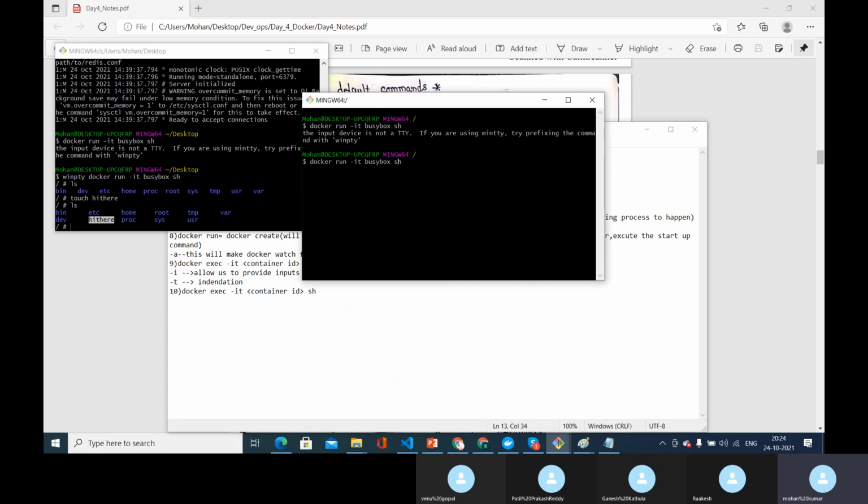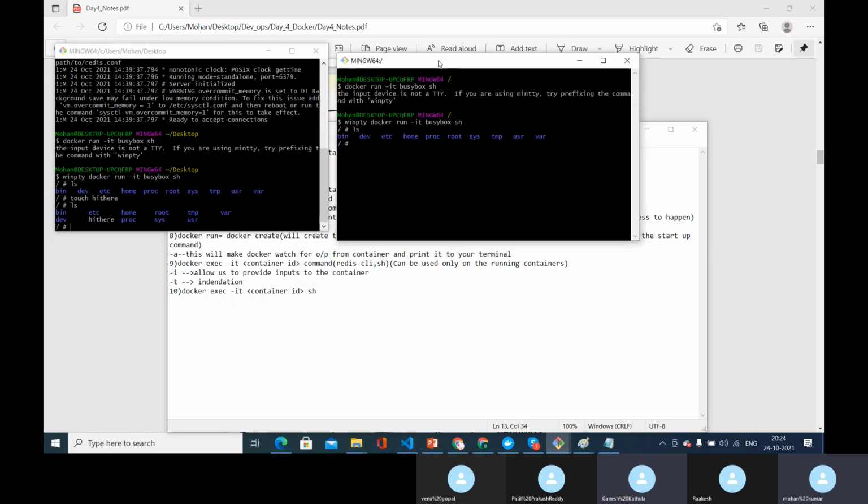Okay, let me add winpty at the start. So here I'm adding winpty space docker run -it. So when I say ls over here, I don't see the hi there over here. Can someone tell me the reason why I am not able to see hi there?